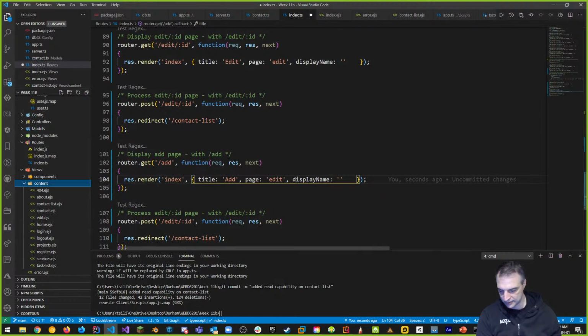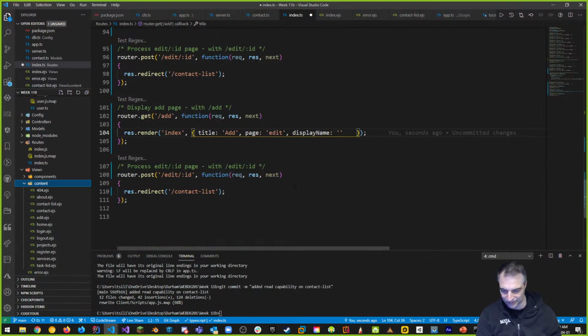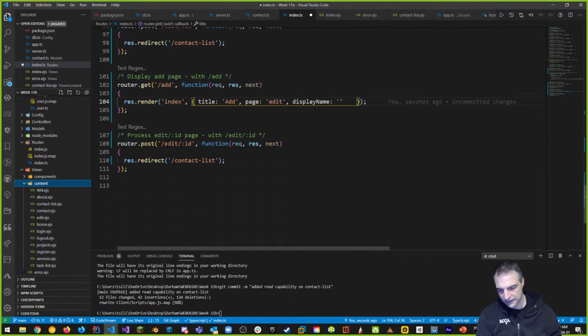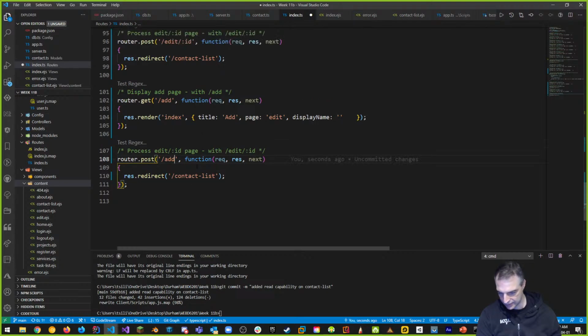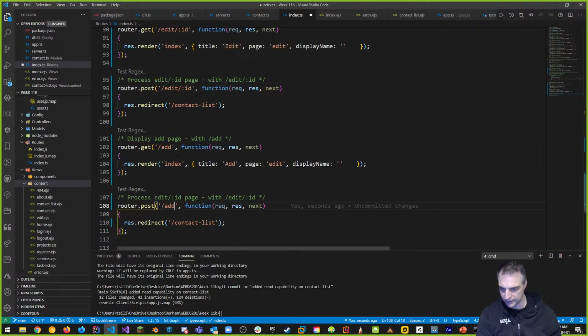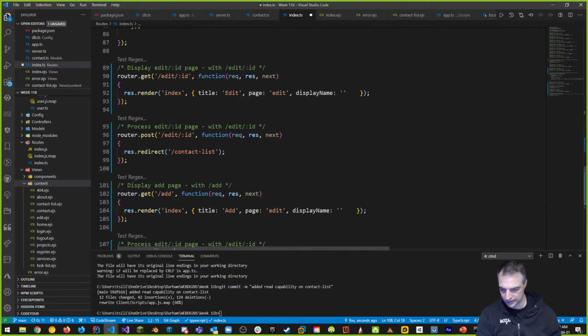Adding and editing is going to be using the same document because it's almost identical, right? The other thing is when we process our add page, we want to redirect back to the contact list. This is the same, this part. The processing isn't this. There's other things we have to do, but what this looks like is similar.